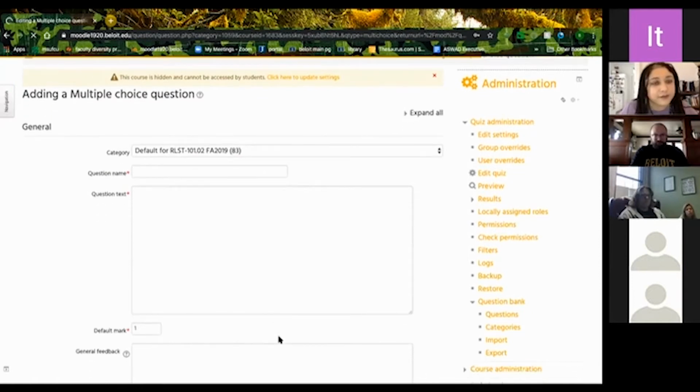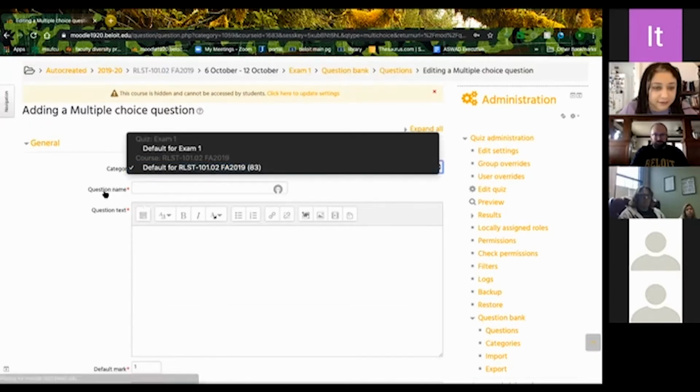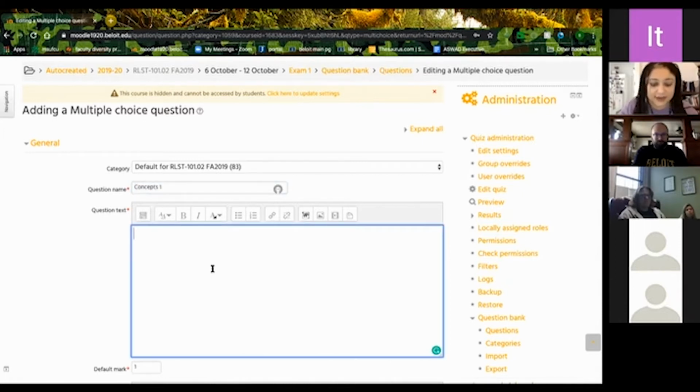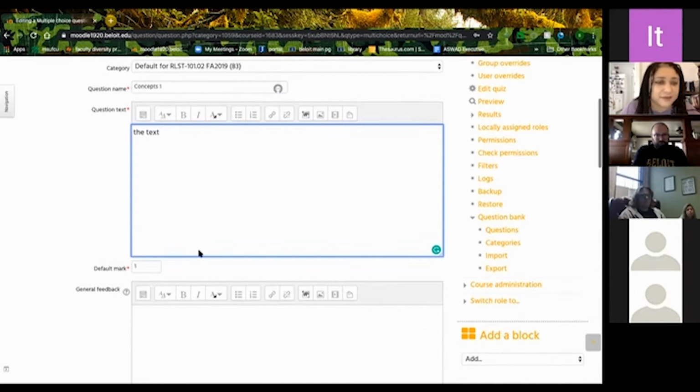Here is where, if you've set up your Word document in advance, it's a cut and paste. So the question has to have a name. You can keep track of what kind of question you're asking, or from what category. So let's say this is concepts. And then the text is you're going to just cut and paste or type into this box. Sometimes it will time out. That's why I like the Word doc first. The default mark, meaning what's the points that you're assigning to this.